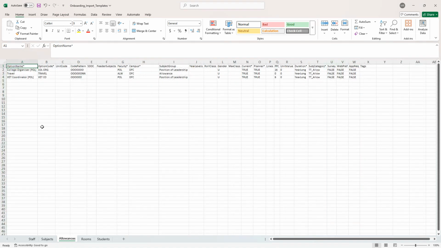Over to allowances. Allowances are a filtered view of the subjects table where the subject category is set to TT_allow. Most fields in here are standard, but I'd like to briefly talk about the code pattern and also what this POL is doing in square brackets here. I'll start with this POL tag as it's a very quick explanation. When you run a timetable report in the coming days, if you have POL in square brackets in the allowance name in your unscheduled duties table of your timetable file, we'll be able to assess the cost of your positions of leadership, and then we'll be able to help you compare these to like schools.